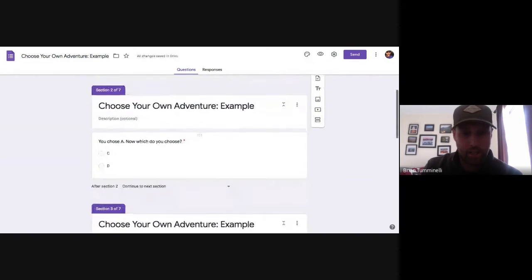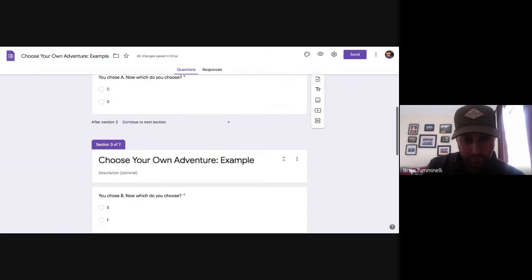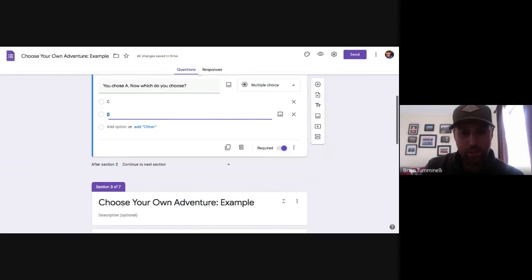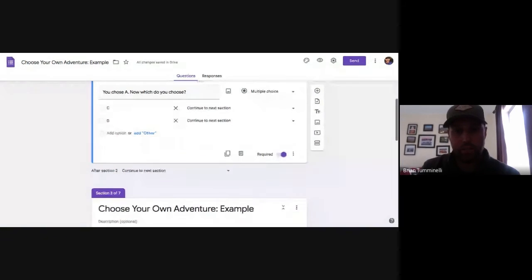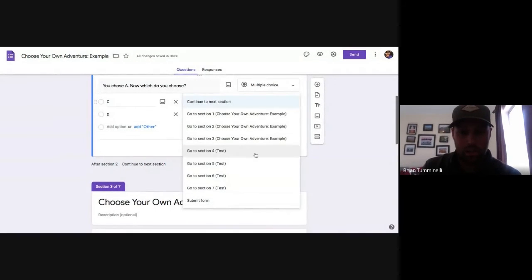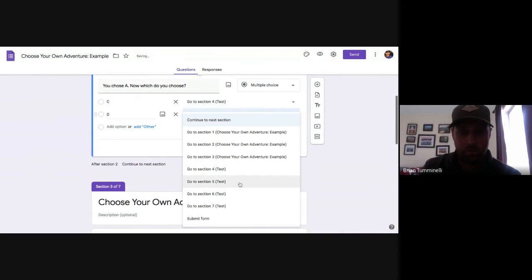And then you go down here to section 2, and you'll do the same thing. So for this one, I'm going to go to section based on answer. I want to make sure I do this right. Box 3. So C or D is actually going to not go to box 3. They're going to go to 4 or 5 if I do this right. So I'm going to say go to section 4, go to section 5.